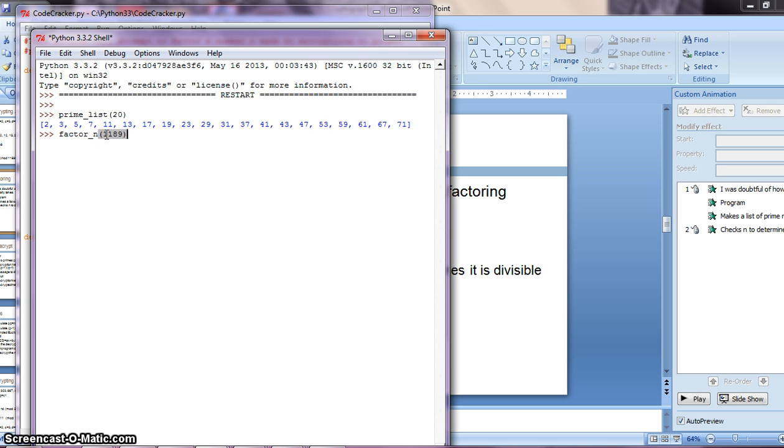So make a list of the first 20 prime numbers, factor 1189. That went in the blink of an eye. So my message to whomever I'm sending it probably isn't that safe.